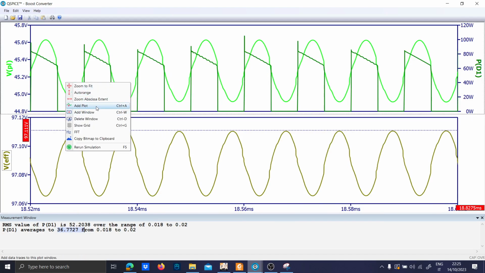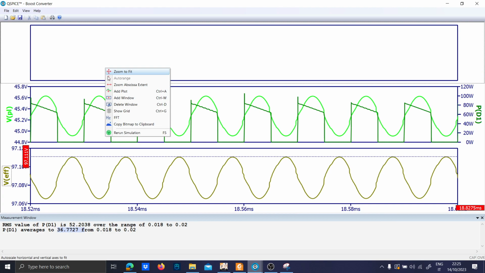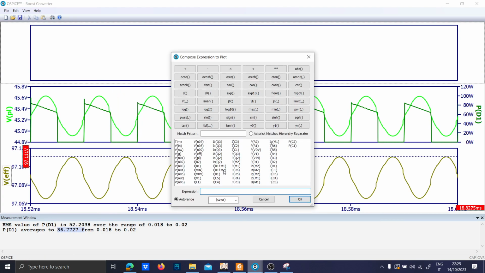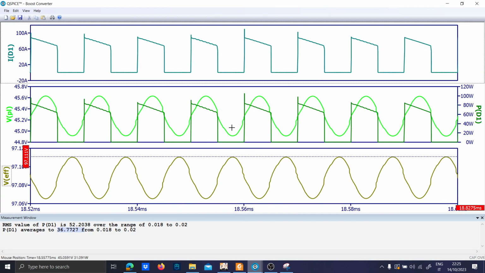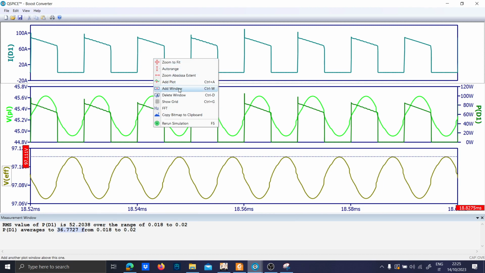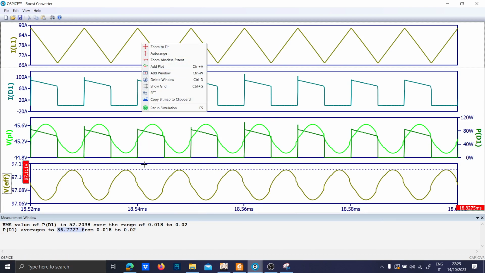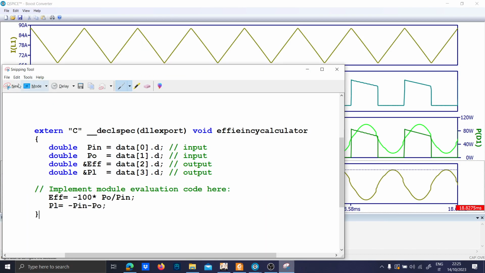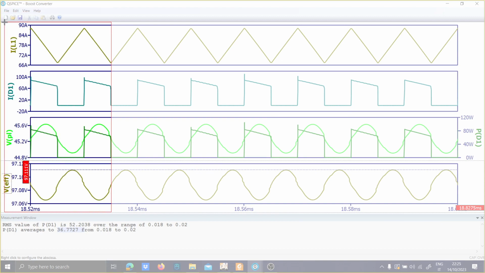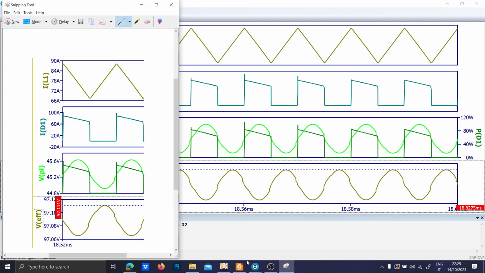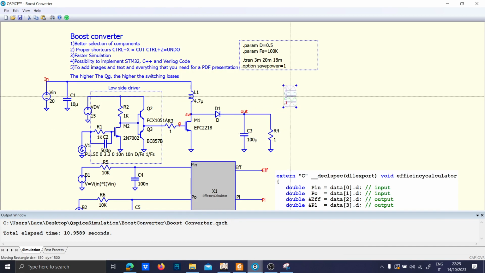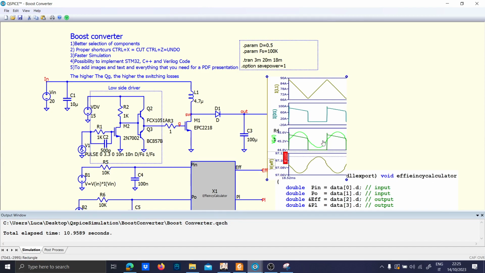So let's also add another plot, another window, and also another plot. Let's add also the current of the diode, and let's also add the current of the MOSFET, the I of L1, this is the current of the inductor. I want to see this in my report, so I will just put this here. Voila.